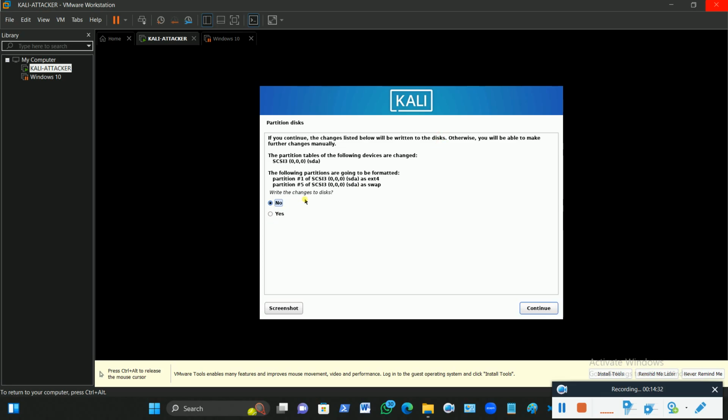Now write the changes to disk. It says no. So if you choose no, then it will send you back for you to go and partition it. So here, please choose yes and continue.